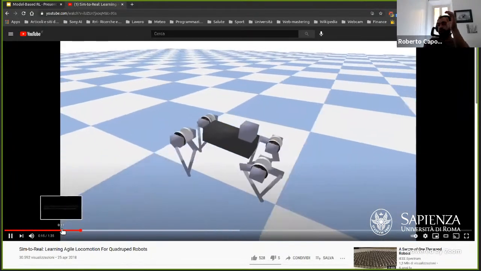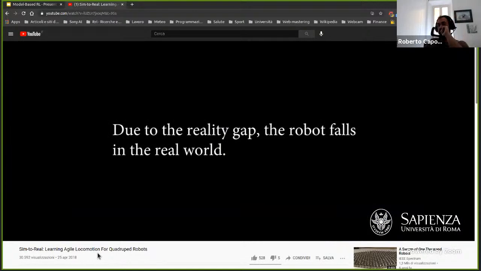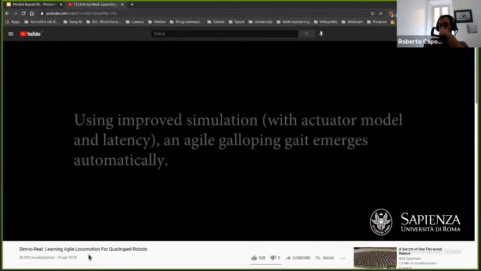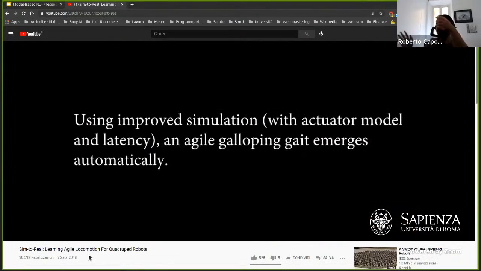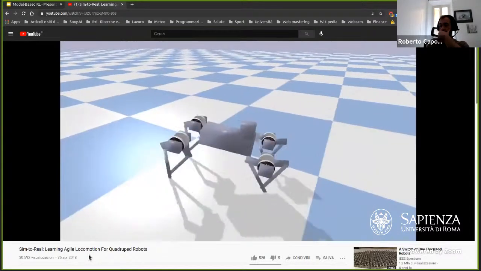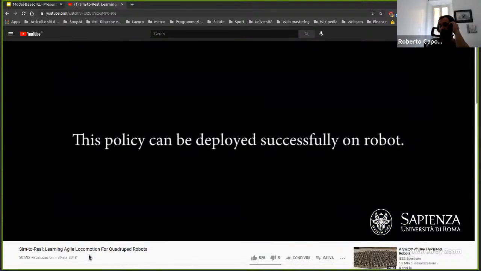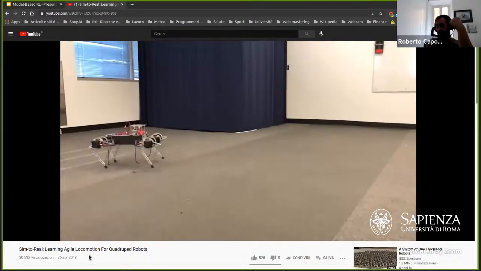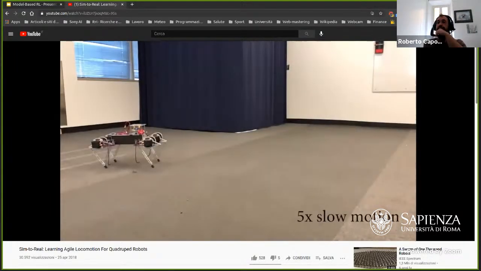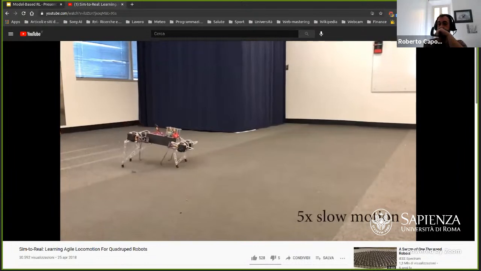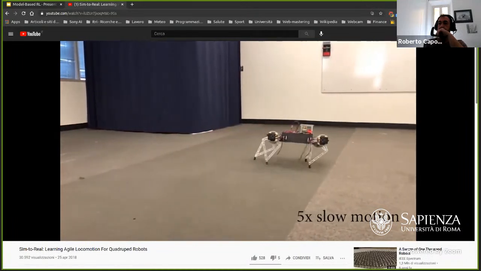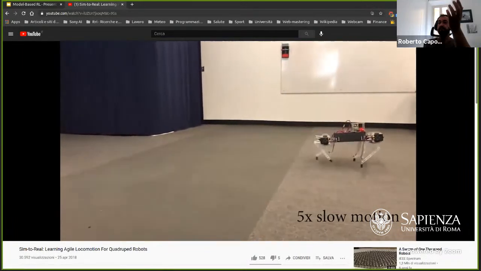So in simulation, they learn this controller using reinforcement learning, but if they transfer the controller as it's learned directly to the real robot, it miserably fails just because there is not enough accuracy in the model. Now, with an improved model, as they called it, they're able to reproduce the behavior trained in simulation also on the real robot. And this is called the sim-to-real approach.